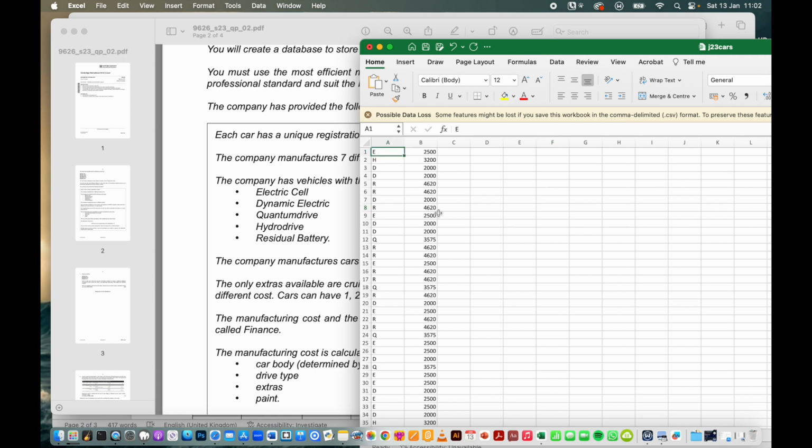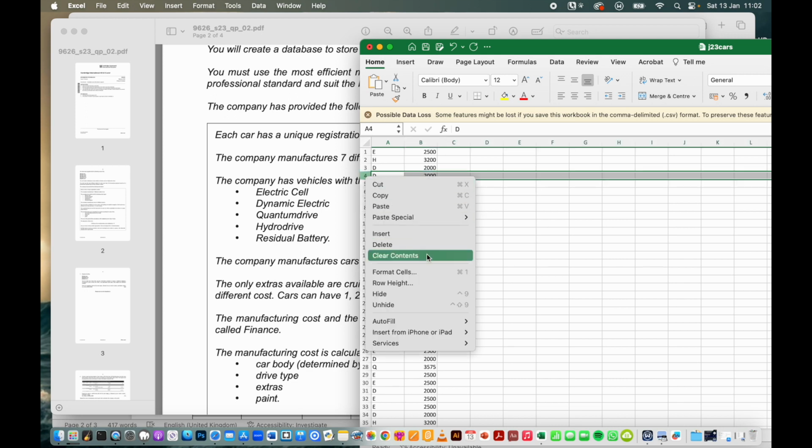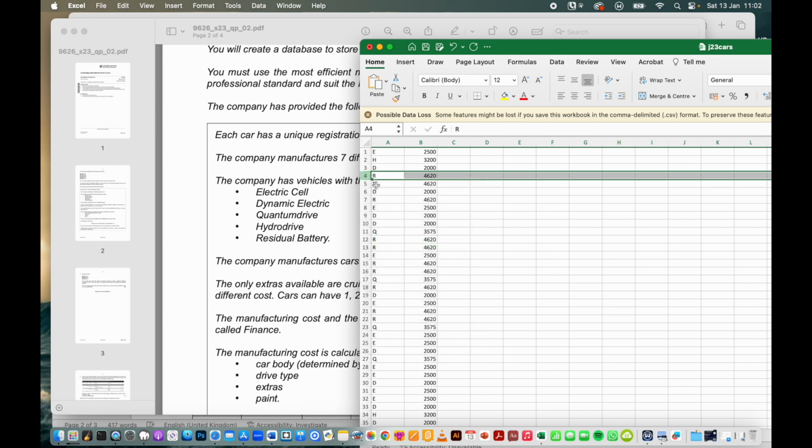So E is going to be my electric cell, H is going to be my hydro drive, D is going to be my dynamic electric, so I've already got the D there, so I don't need that one. I can get rid of that, and I can go delete that. R is a different one, which is my residual battery, and let's just see how we go. Let's go delete here.